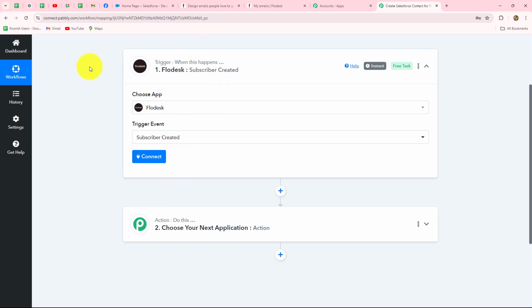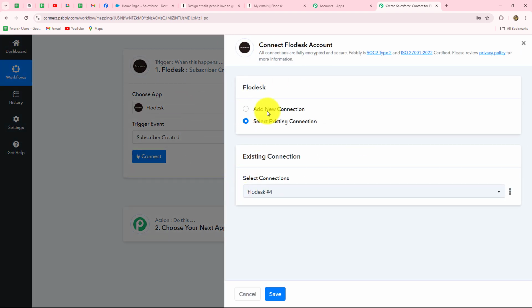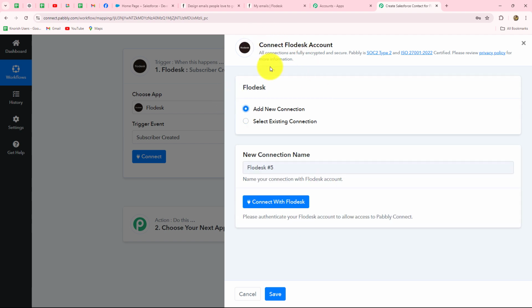As we have done that, now we have to set up the connection between Flodesk and Pabbly Connect. So I'm already logged in to my Flodesk account, as you can see. Now what I'm going to do, I'm going to click on connect to build this connection, and over here we have two options: add new connection or select existing connection. So I'm going to go with add new connection to build a new connection with my Flodesk account. In case you already have an existing connection, you can also go with that.